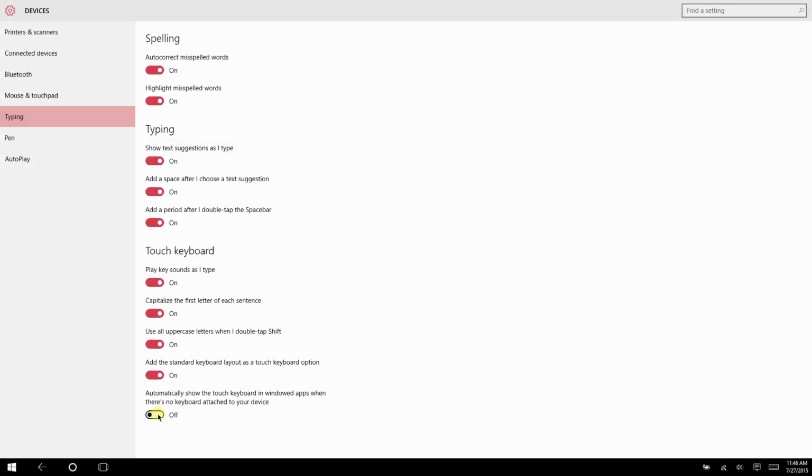And then turning this feature on will have the keyboard automatically open up. The virtual keyboard will automatically open when you go ahead and enter into a text field if a keyboard is not attached to your device. So that could be very helpful. I'm going to go ahead and turn that on actually.